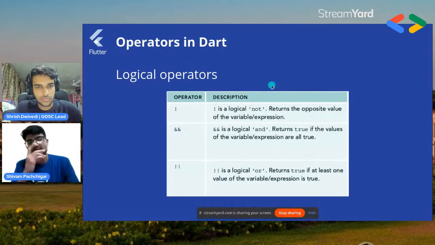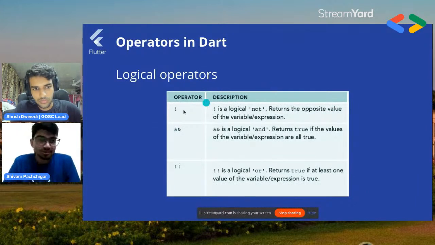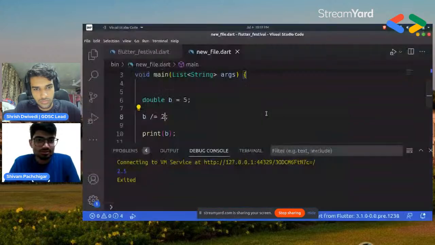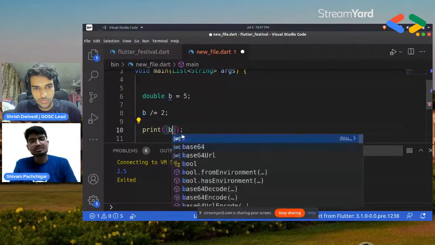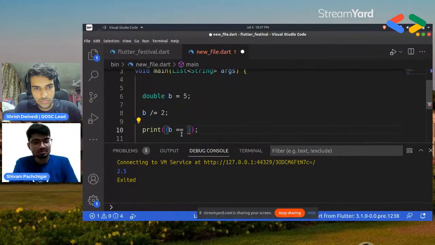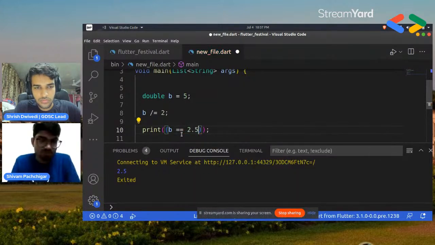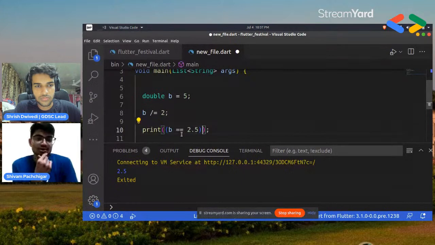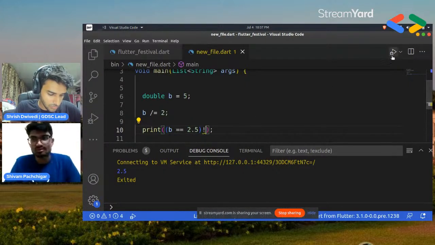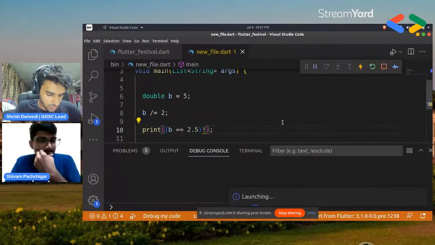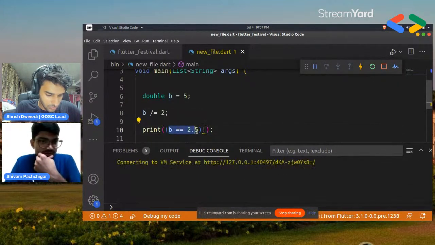And there are logical operators. Exclamation mark is a logical not. Suppose I have this expression, and I would like to print true if this expression is false. So in this case I would use a not operator, which is an exclamation mark. Okay. So this thing is actually true.